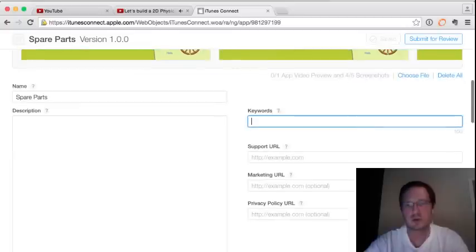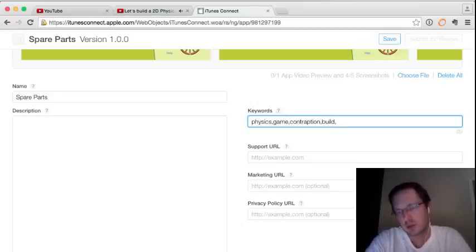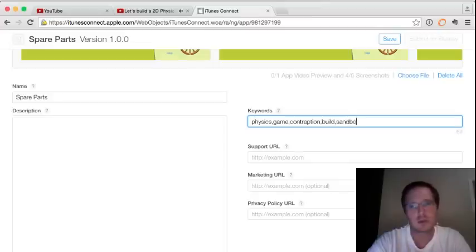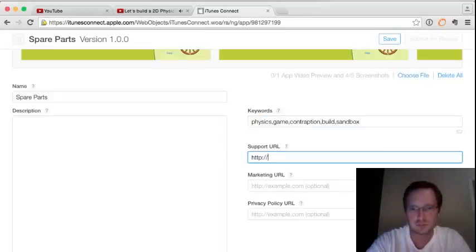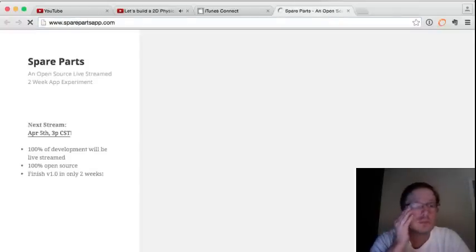So keywords, we're going to have physics, game, contraption, build. What are some other good keywords? Sandbox. Let's make sure I copied that right. And we did.